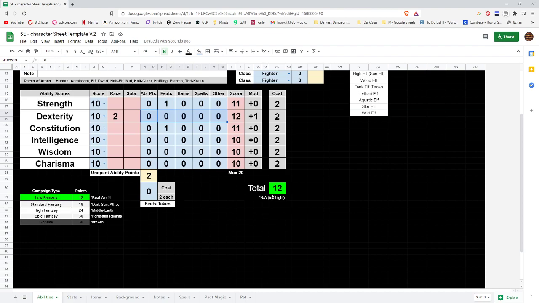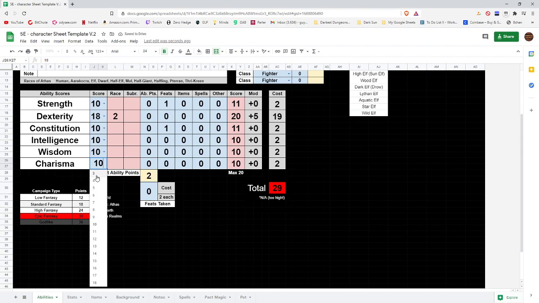Anyway, your total is over here, so you can see as I increase my score, the total shoots all the way up to 29 there, but if I decrease my score in something else, it goes back down.